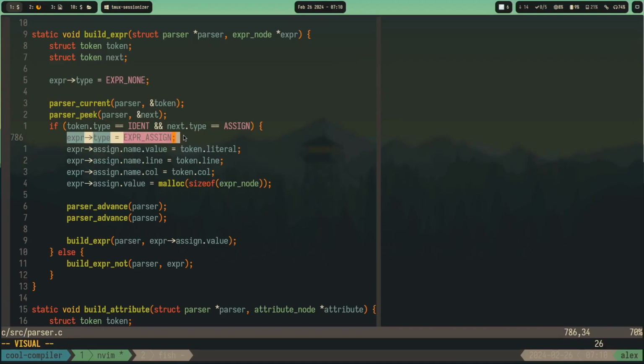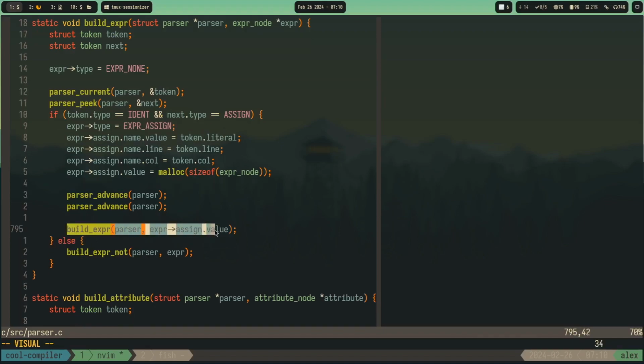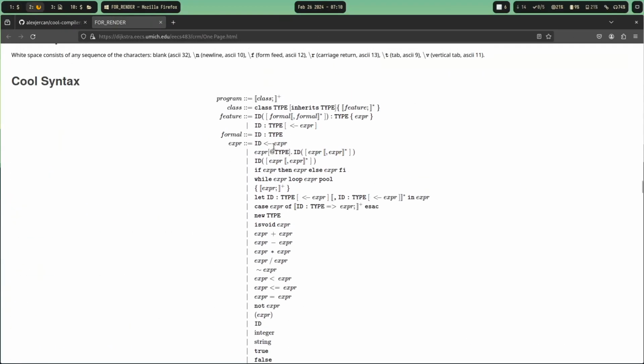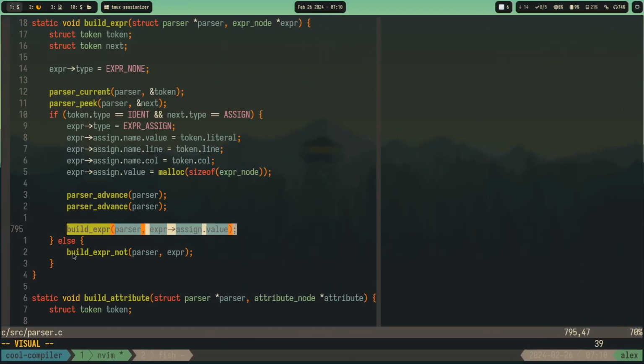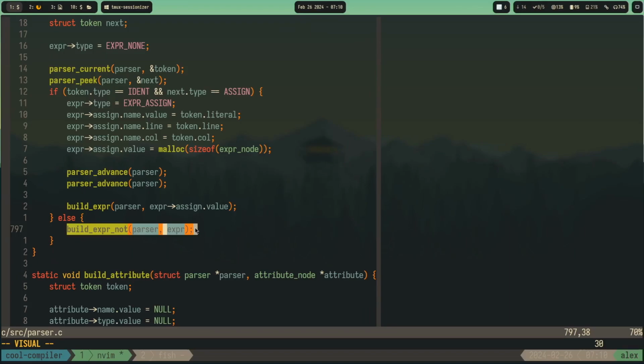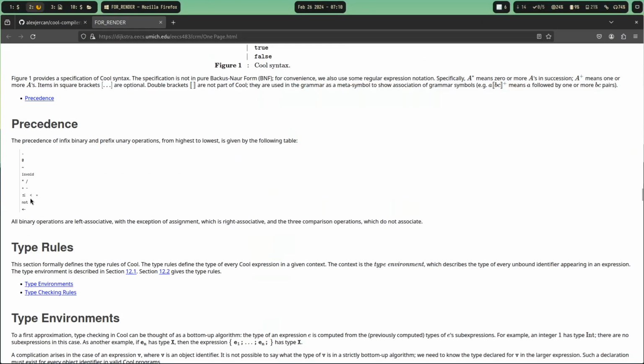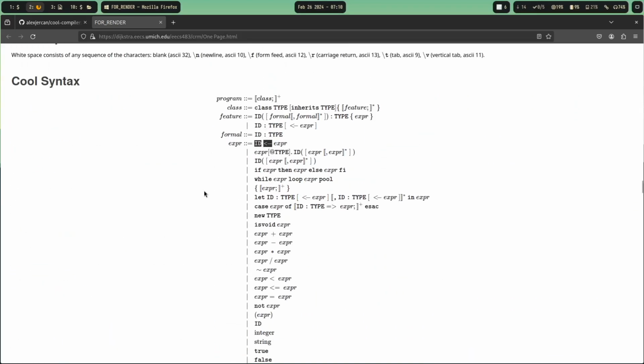So we build the expression for assign, and we have two options then. If we found an assign, then we have to parse this expression as an expression, and we can do that because it's not left recursive. We already consumed some of the input, so it's not going to do a while true. And if we didn't find an assign, then we go up the precedence scale. We go to the next token, to not.